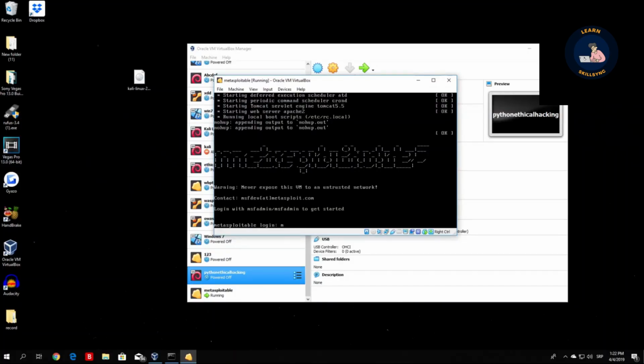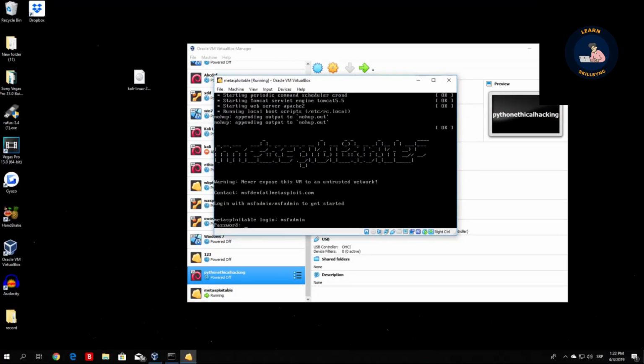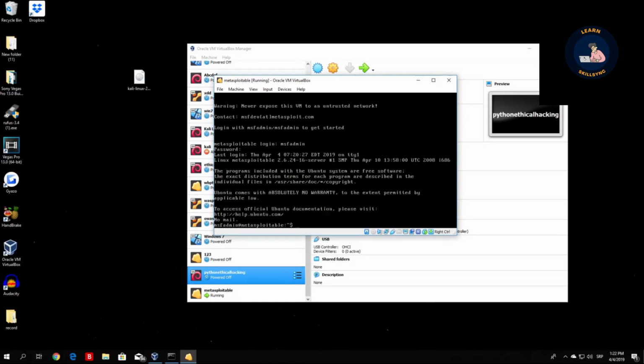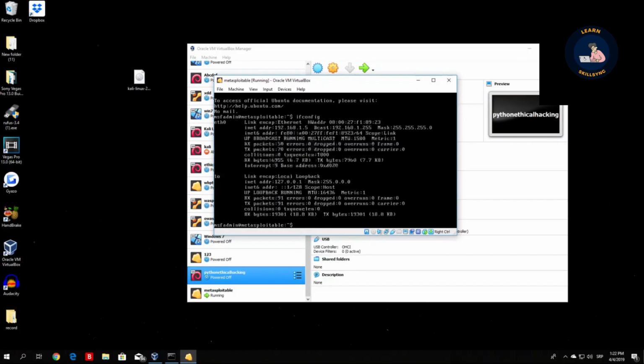It did. We log in with msfadmin and msfadmin. And if I just type ifconfig once again, you can see that right now my IP address is 192.168.1.5. It is no longer 10.0.2.15. And this .1.5 now belongs to my local area network range for my IP addresses.